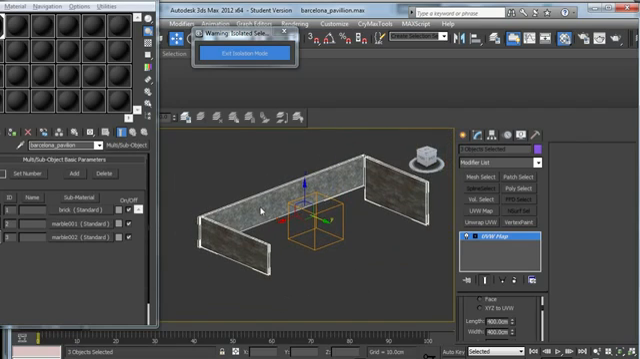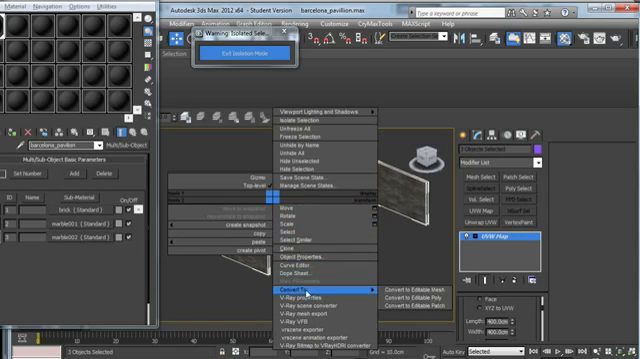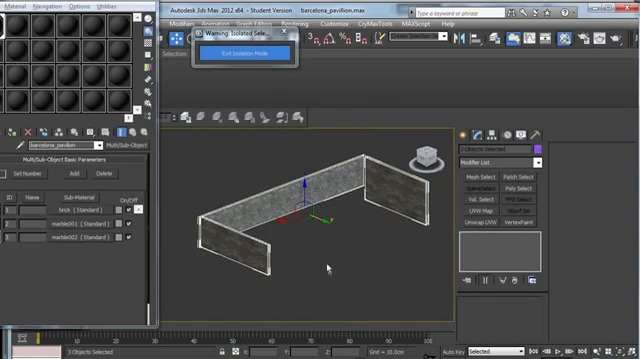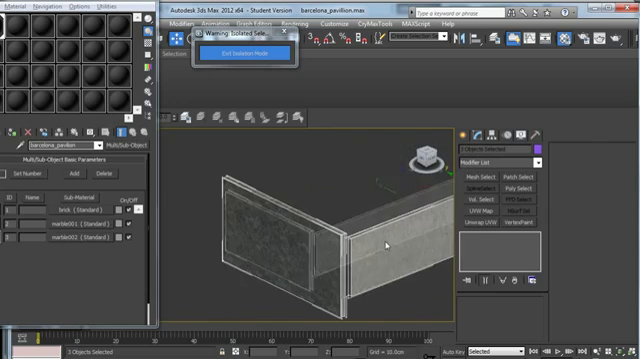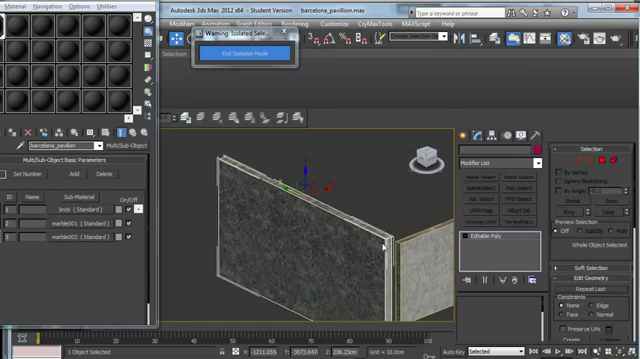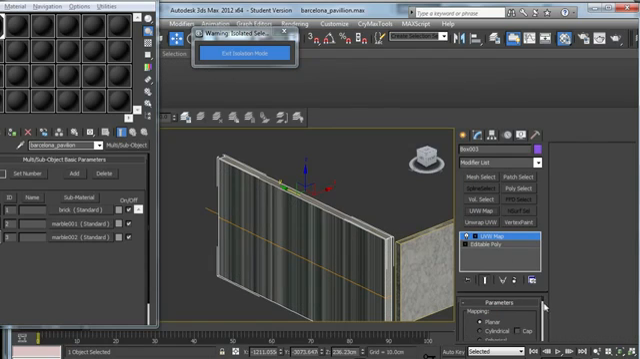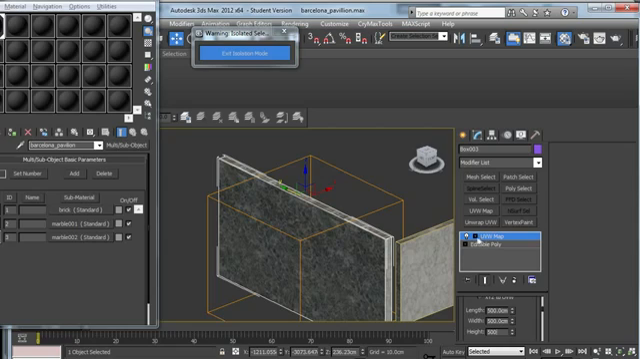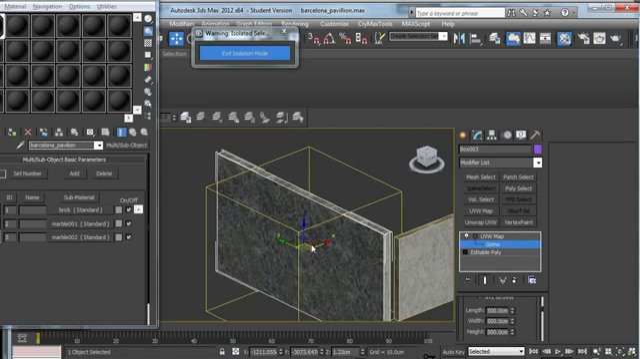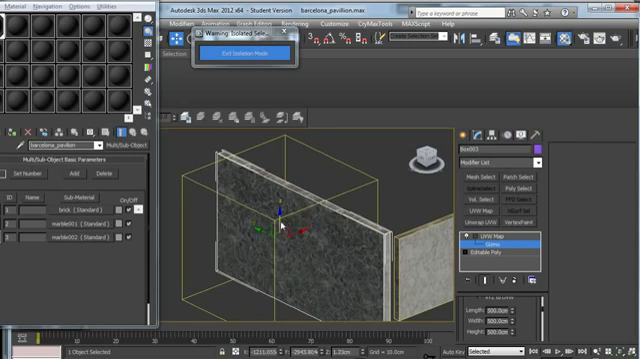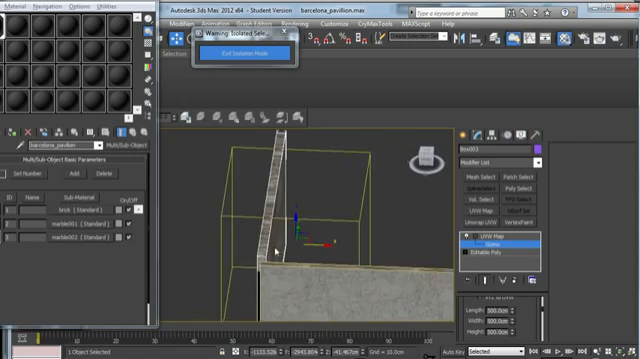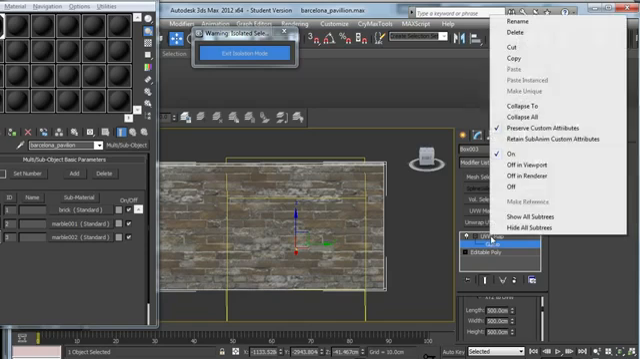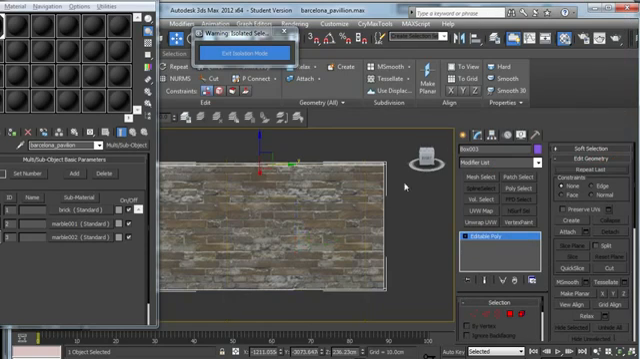Now to collapse the stack in the modifier window, I can just right click and convert to editable poly. Or I could just choose one, UVW map that, and I can expand the UVW map and use the gizmo to change and to play around with the mapping. And press collapse all to get rid of that.